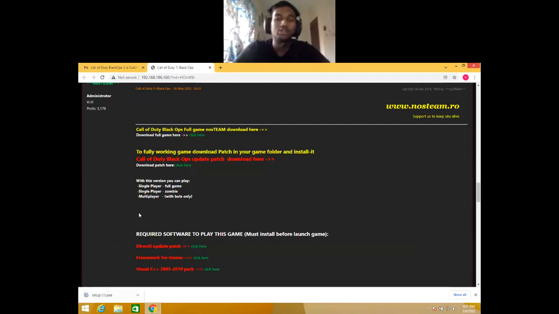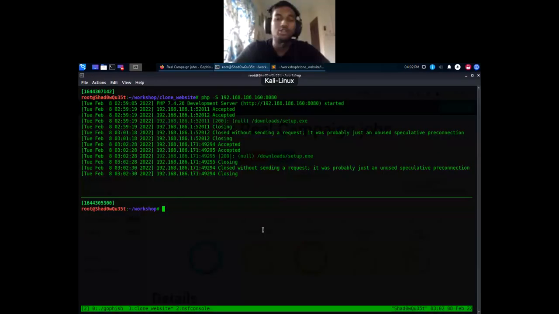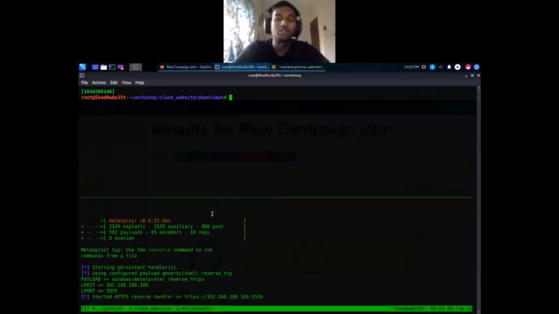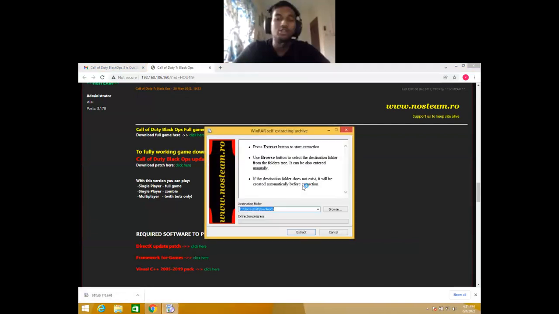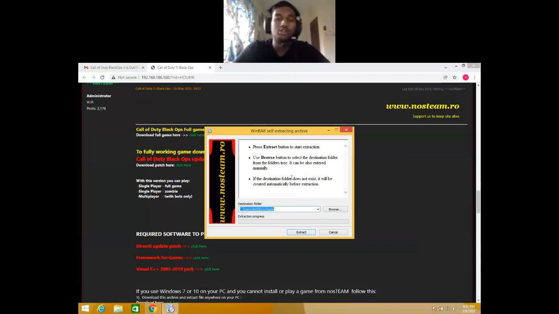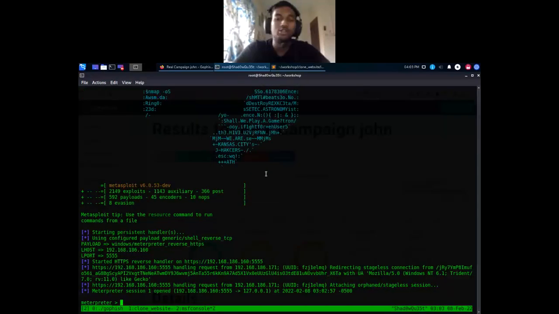Okay. And now we have our Metasploit running, correct? Let's run this. And as you can see, the installer for Call of Duty is running perfectly fine. He thinks that he is installing Call of Duty. But one thing he didn't realize is we have a shell. We have compromised the machine by just embedding into an installer file.